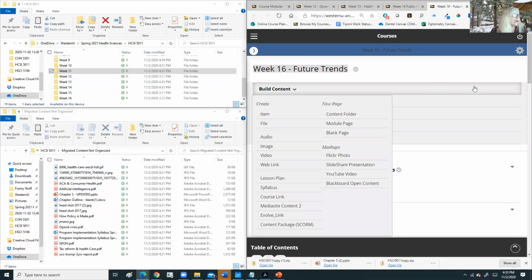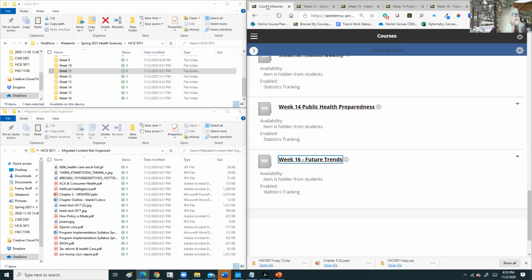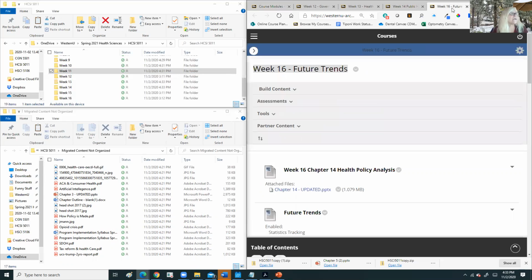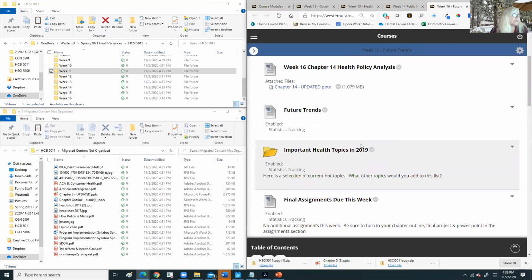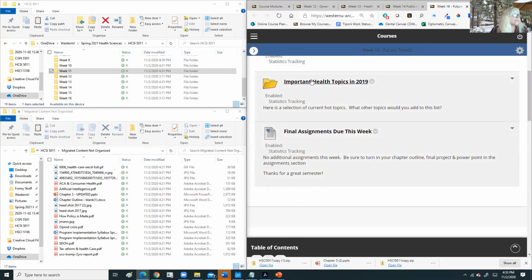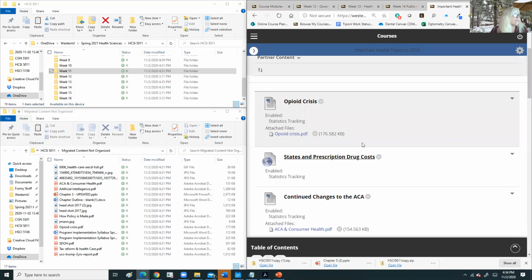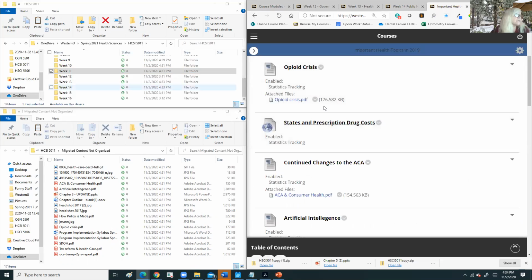And apparently it did not open. Oh, this goes from week 14 to week 16. So let's see what's in here. Is there anything listed under important health topics? Oh, quite a few things, or at least one thing. So this is week 16. So opioid goes there.